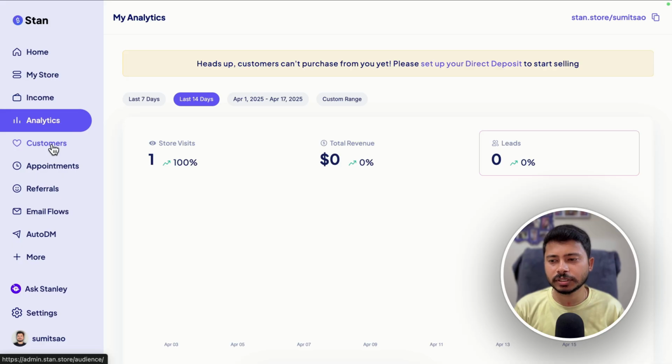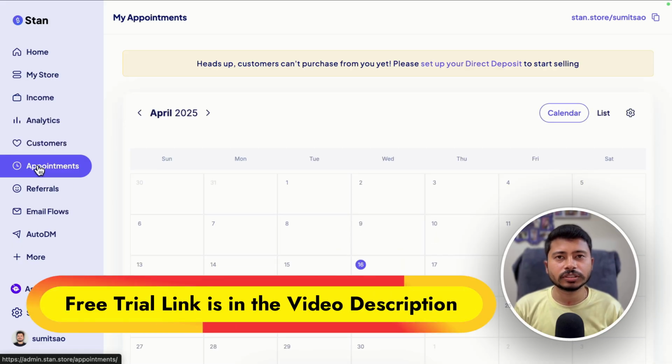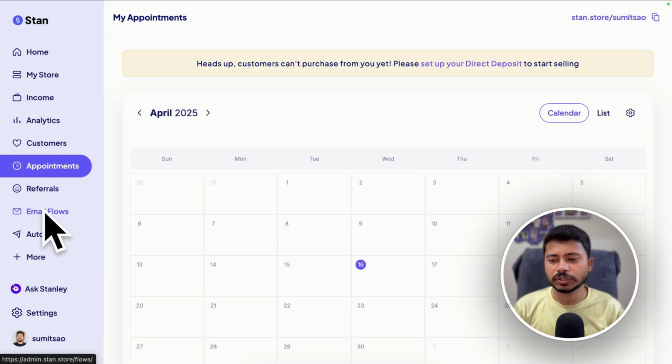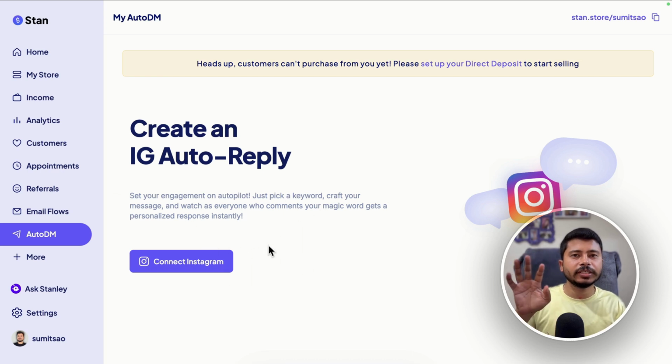You can check your customer details using this option. You can check all your paid coaching calls and appointments using this appointment tab. You can go to email flow to set up your automated emails, and here is the auto DM option. Suppose if you want to automate your Instagram business, then you can use this auto DM option. So whenever a customer uses any keyword in their comment, then you can send them a personalized response based on the keyword they have used in their comment. Okay, I hope you got it.